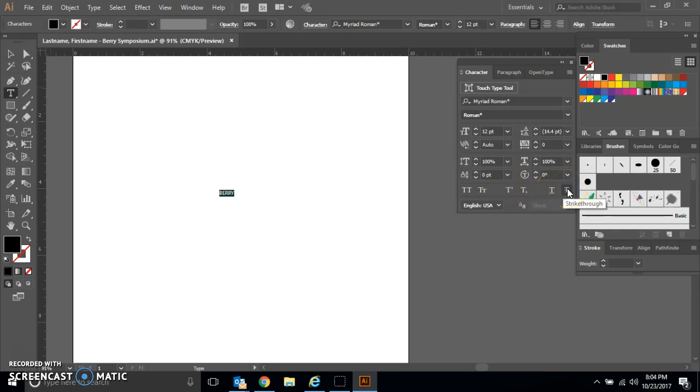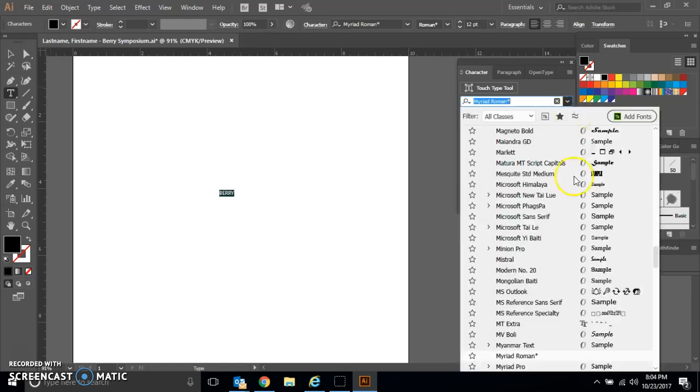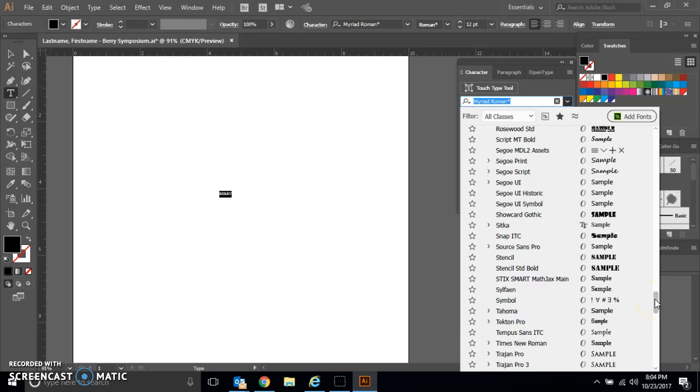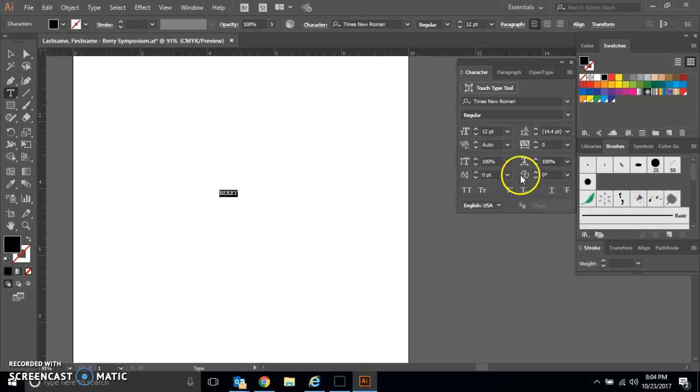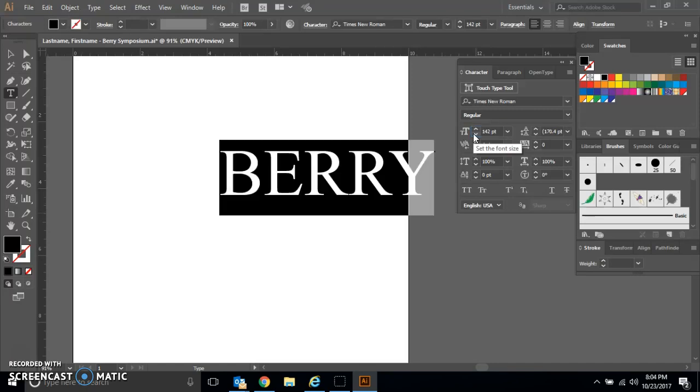So the first thing that I want you guys to change is going to be your font family. So let's click on our down arrow and then scroll down until we see Times New Roman. We're going to select Times New Roman, and then under our font style, we want it to be regular. Under our text, we're going to change it to 142 and hit enter.